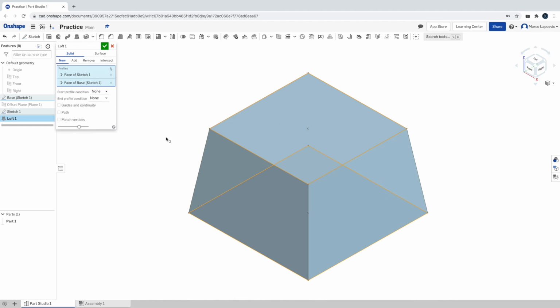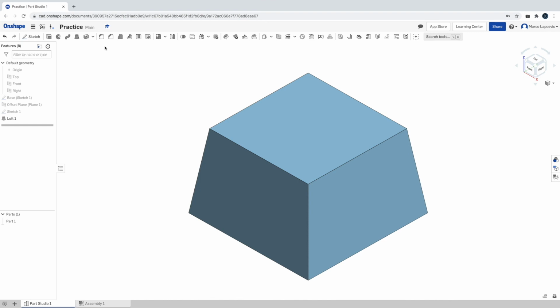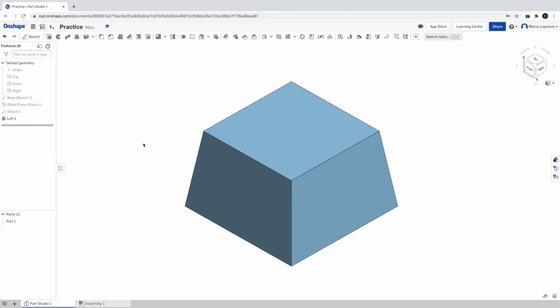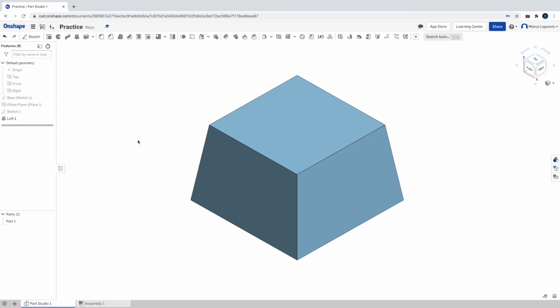Right here, we have used the loft command, so at least 2 or more sketches would do, and that's basically it. This was just a simple example of getting an idea of when and how to use the loft command. It's not too difficult, so let me just accept this real quick. Again, it doesn't matter which plane you sketch from, it's still the same direction as your offset plane. So, that is basically how you loft in Onshape.